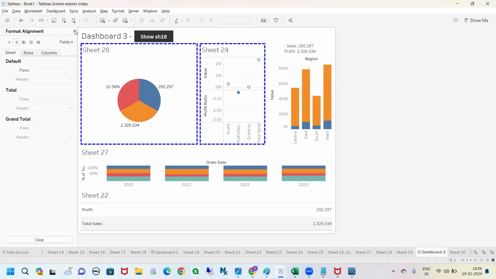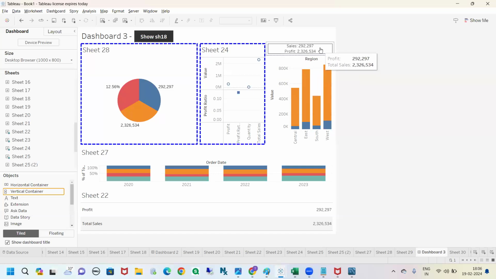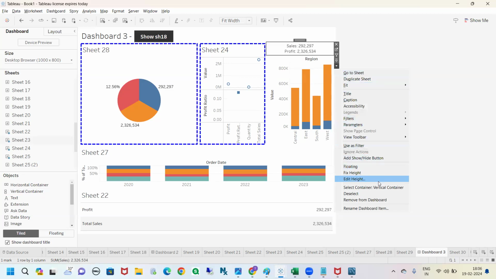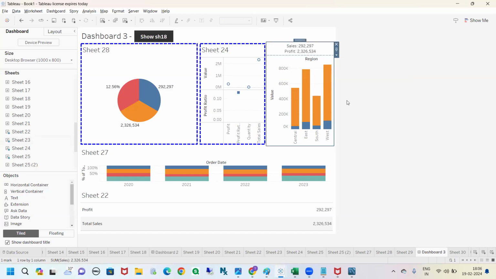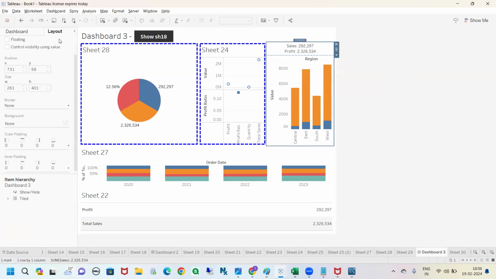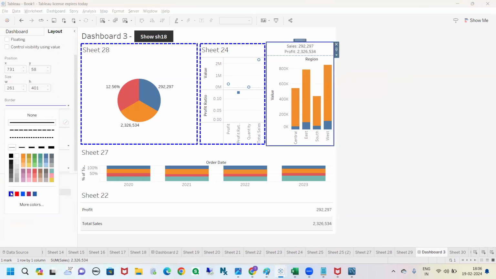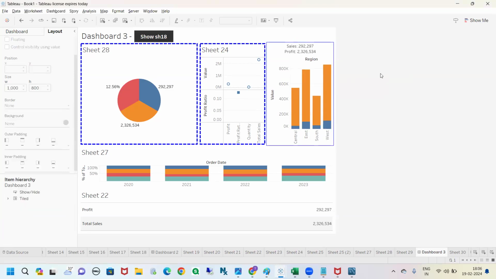Now I can select this sheet and go to the drop down here. Now select the container in which we have these two sheets. Just select the container here. Now the container is selected. Now I can go to my layout option. You see in the layout option, I can go for the border option here. Now you see what is happening.